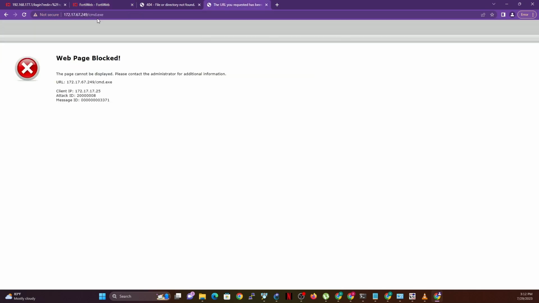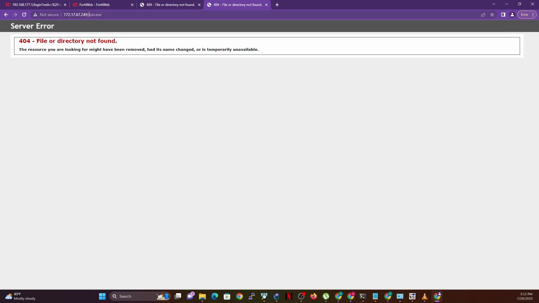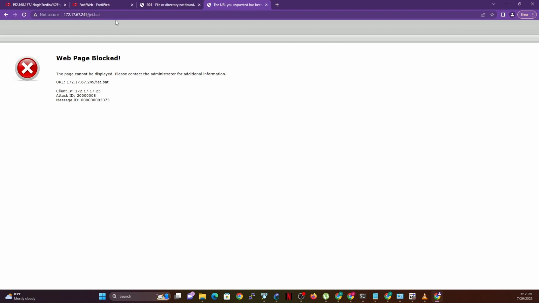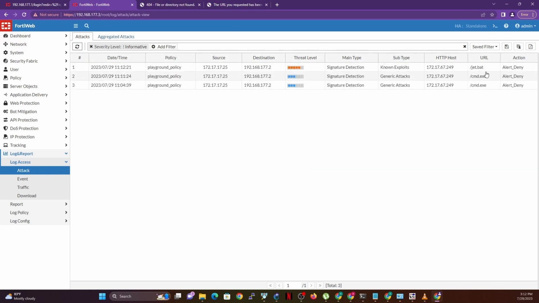Let me change that from cmd.exe to, let's say, bat.exe. Notice, okay, that one, let me say jet.bat. Okay, jet.bat. Now if I try this and then refresh, I'm looking for jet.bat. Notice that, of course, you can see the threat level is different for cmd and for jet.bat.